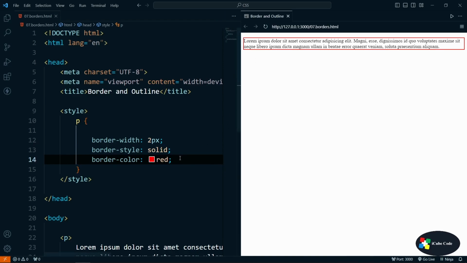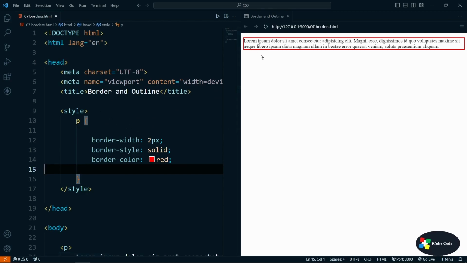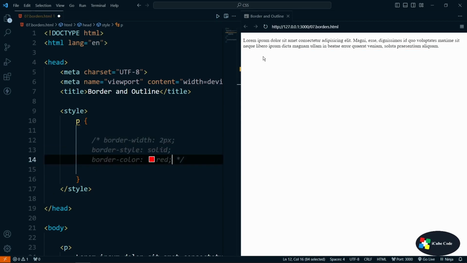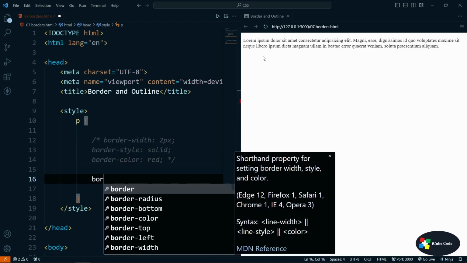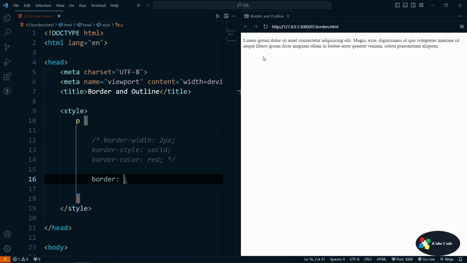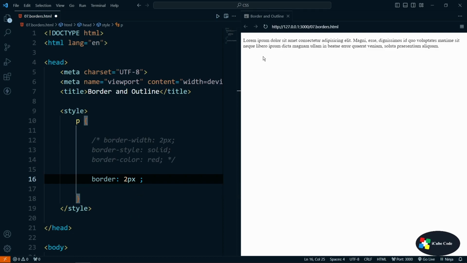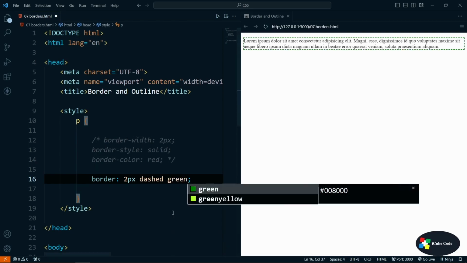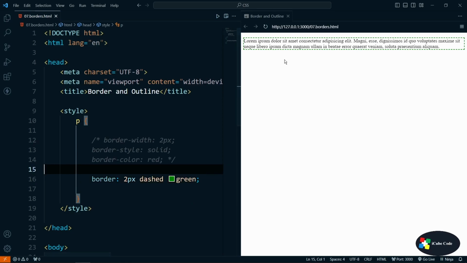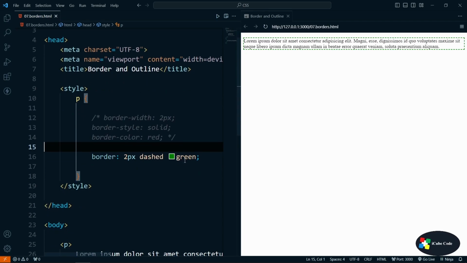So these three properties you can use to apply the border, but there is one more property which will enhance this. You don't need to use three properties, you can use only one single property. So let's see what it is. You can write border, and that's it. The first value you can provide is the width, let's say 2 pixel, and then the style. I want dashed. Now you see border 2 pixel dashed, and we are getting the border already. And lastly we have the color, let's say green. Now you see the green border over here. So this is how you can apply the border.